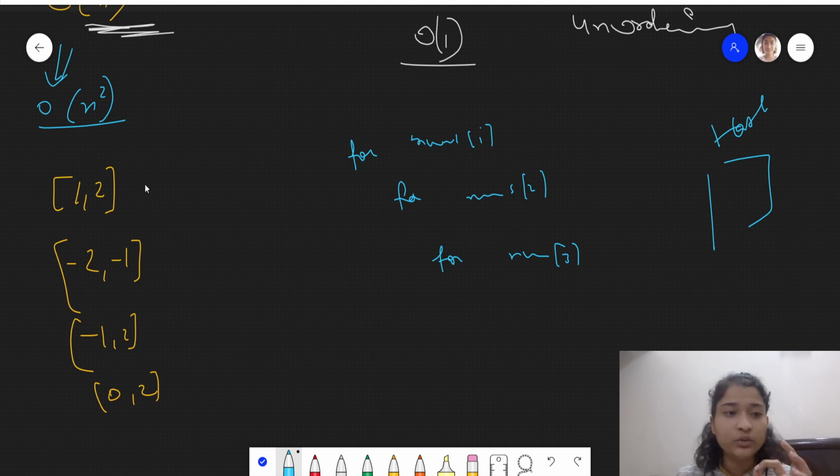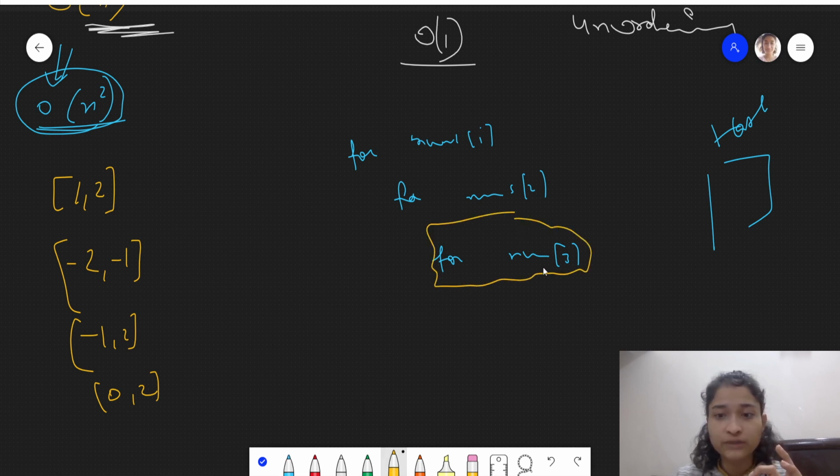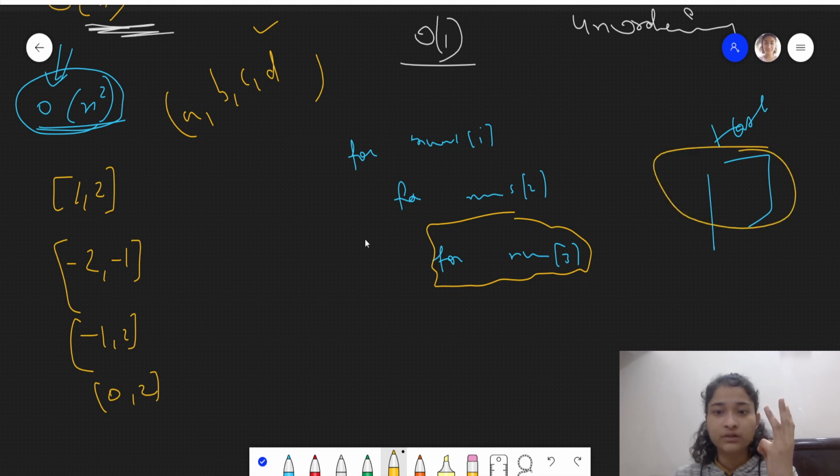Now in order to reduce it to n square, we will have to remove this loop. This loop is for the third element in the tuple. The tuple has 4 elements. So this fourth one we stored in the hash map. For this third one now we need to do something, because we need to remove this loop and make it n square. So what can we do?